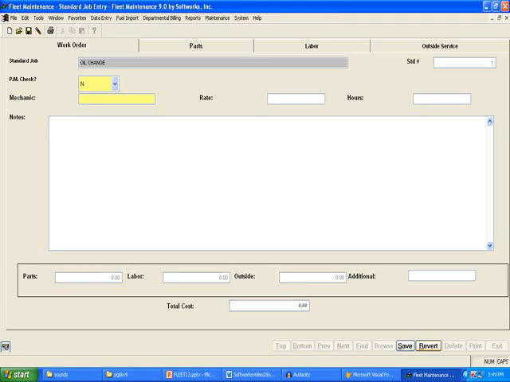This is the standard job form. If you have recurring jobs, you can enter them here. The entry form is similar to the job entry form. You must assign a standard job code to each standard job. This is just a unique identifier for the standard job.